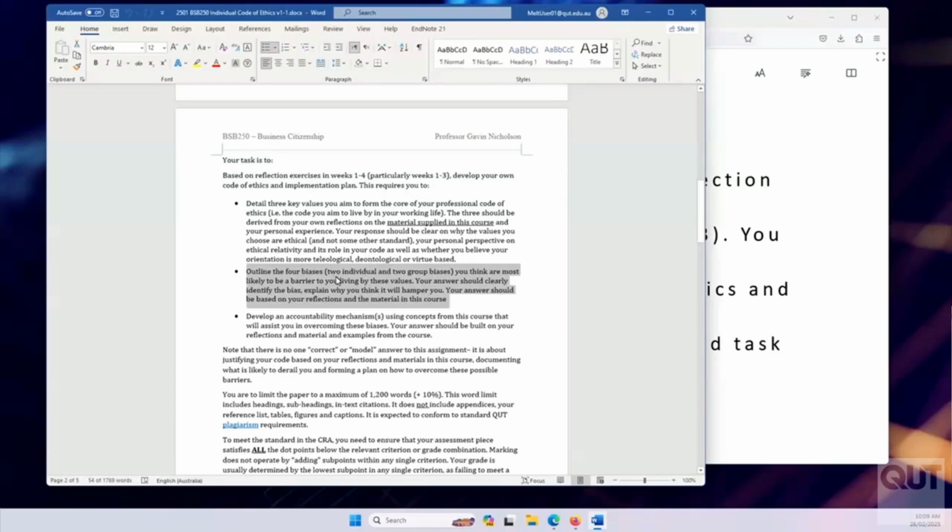So we discuss the individual level in week 1, and we discuss the group level in week 2. So you've got to think about and reflect on how you make decisions and when you are subject to biases, and which ones you think might affect you more, and why do you say that? What justifies that based upon your reflection?